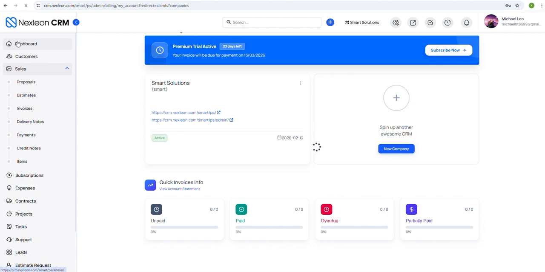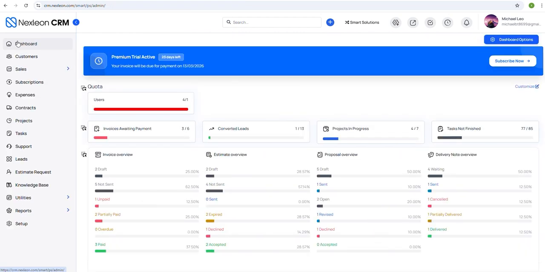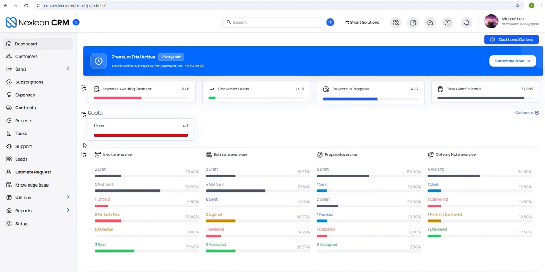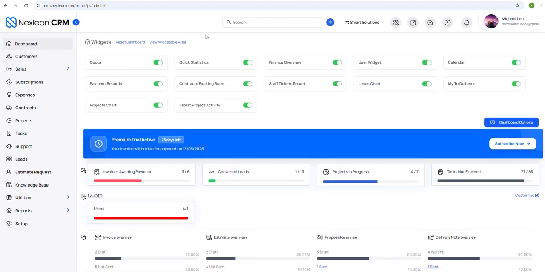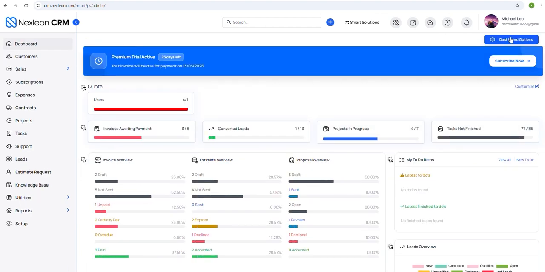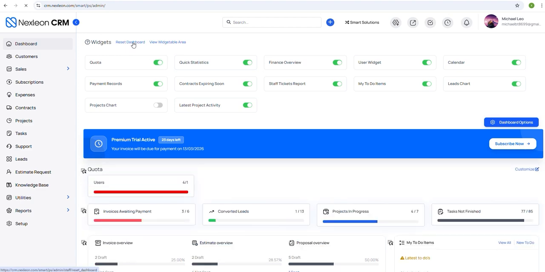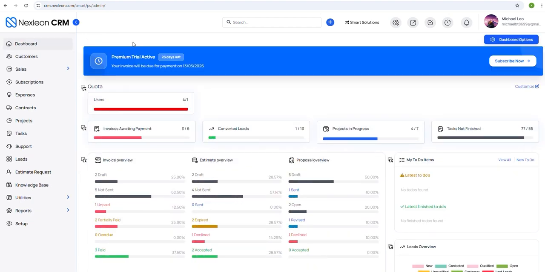Let's go to the dashboard. So in the dashboard we have these draggable widgets. These can be dragged, let's say like this, and from this dashboard option we can reset them. Also we have options for enabling or disabling these widgets, although we can reset from this reset button.